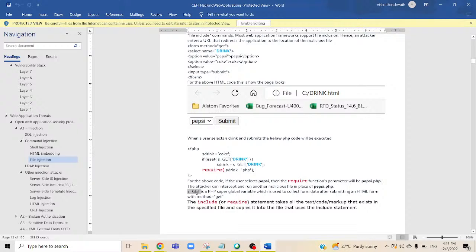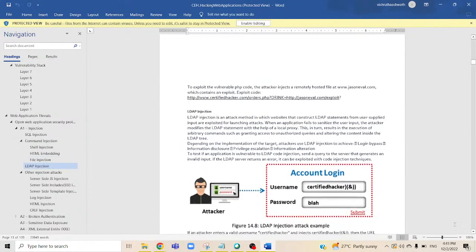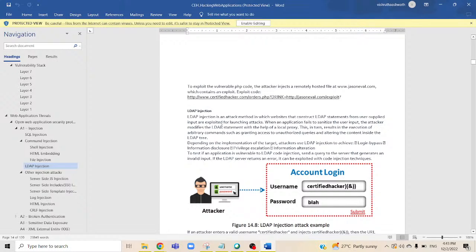Here, $_GET is a PHP superglobal variable which is used to collect form data after submitting an HTML form with method equal to get. The include or require statement takes all the text, code, markup that exists in the specified file and copies it into the file that uses the include statement. To exploit the vulnerable PHP code, the attacker injects a remote host file at www.jasoneval.com which contains an exploit. Exploit code looks like this.